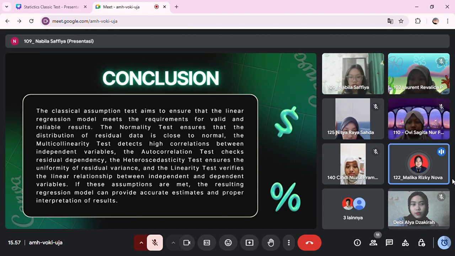The heteroscedasticity test ensures the uniformity of residual variance, and the linearity test verifies the linear relationship between independent and dependent variables. If these assumptions are met, the resulting regression model can provide accurate estimates and proper interpretation of results.